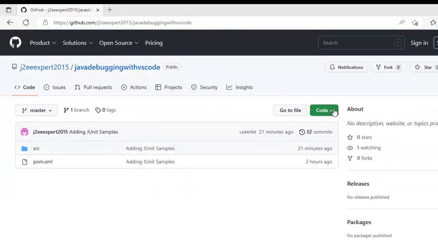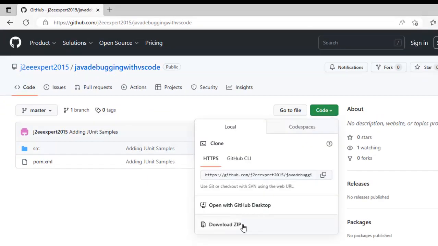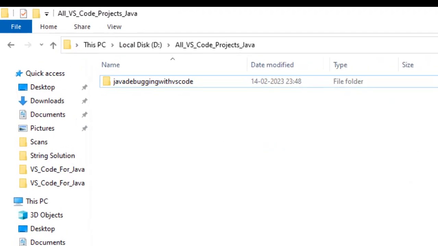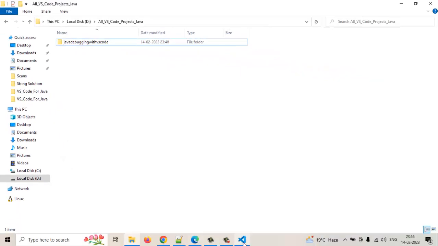You go there and click on the Code button and download the zip file, like you have done earlier. Once this project is downloaded, you extract it to a particular directory. Right now, I have extracted it to this particular location. Now, I'm going to VS Code and I'll point to this directory. Let me click on VS Code.